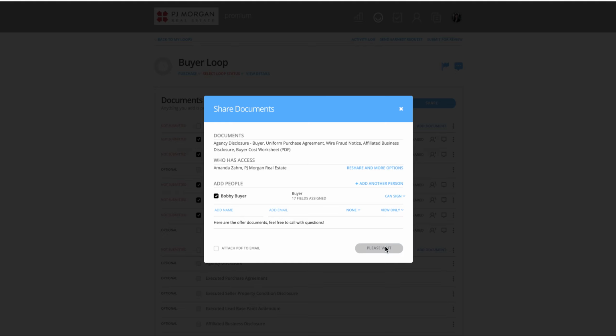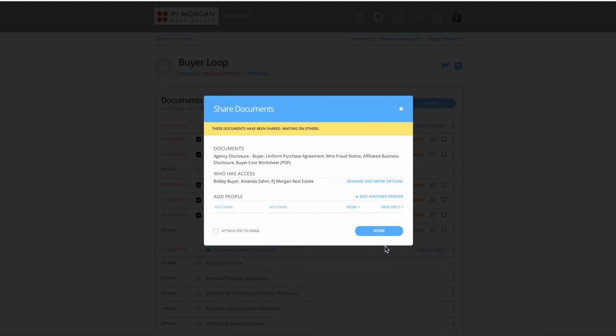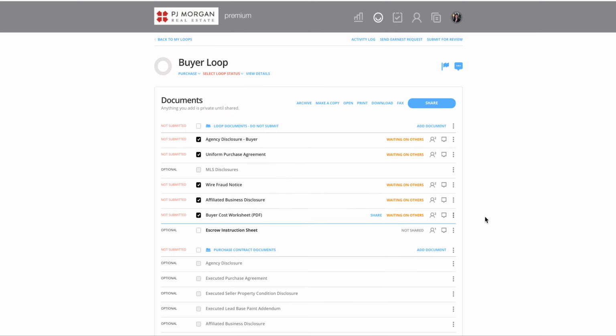So we will go ahead and hit share. And done. And now Bobby has been shared all of these forms. And you can see this status over here has updated. So this is going to give us our status on sharing. It says we're still waiting on Bobby to sign.